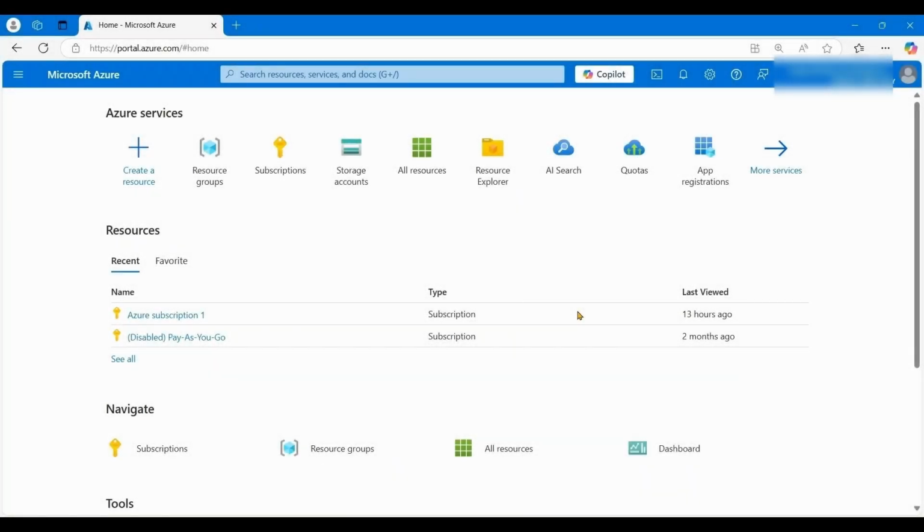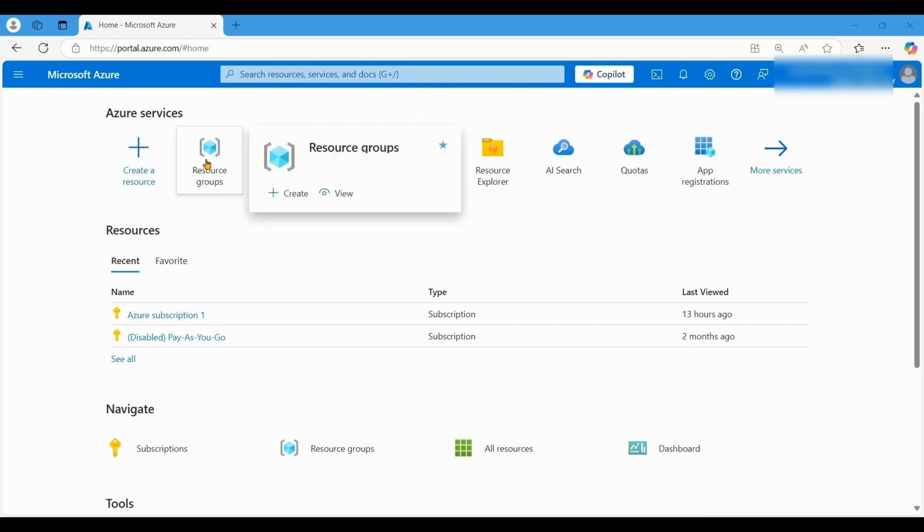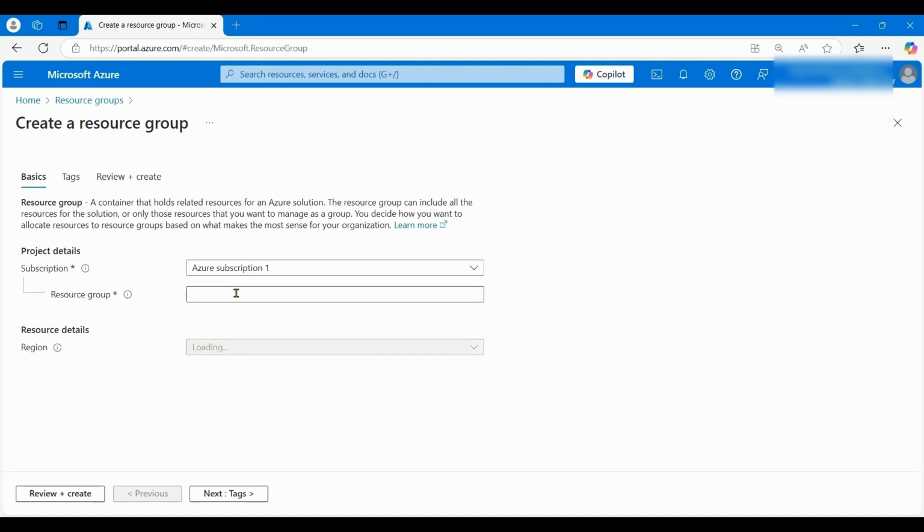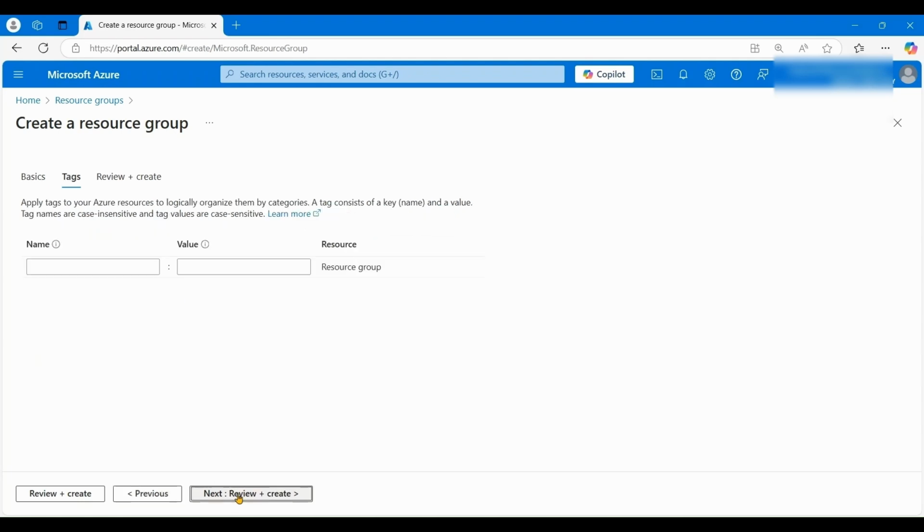Open Azure portal, click on resource group icon to create resource group. Click on create, add the required details, choose your subscription if you have multiple subscriptions, provide a name for the resource group, select a region, then click next.